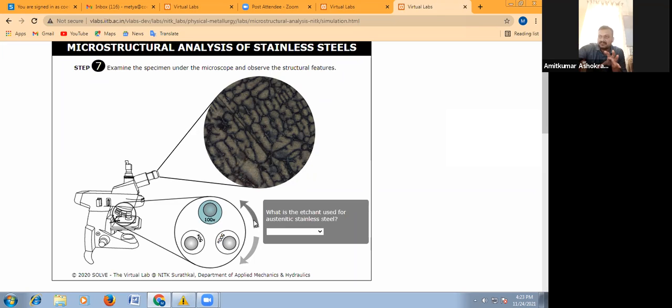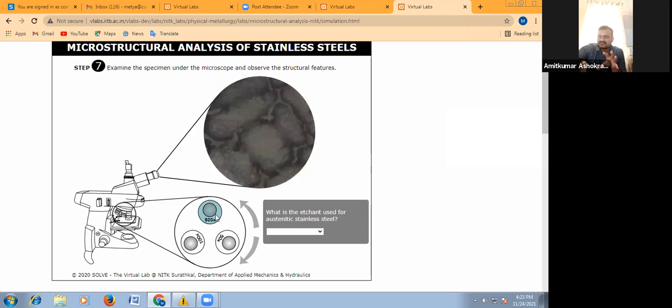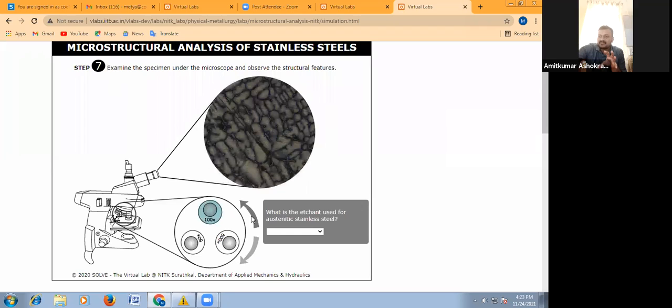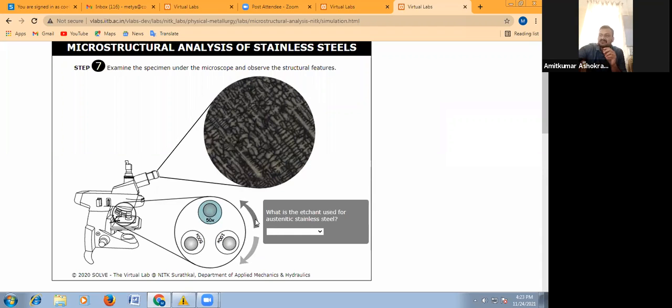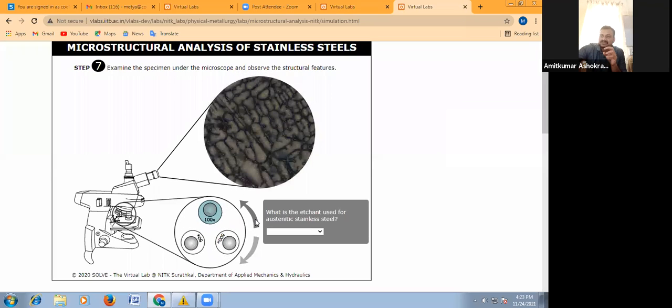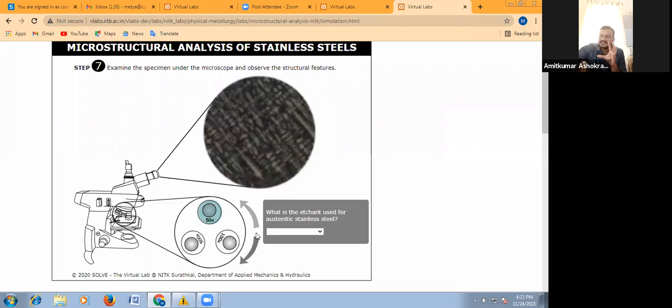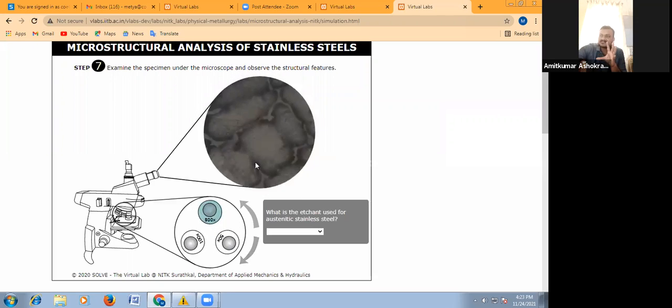Then we will move towards the next magnification, 500x. Just click on the arrow only. For different magnifications, its structure will be revealed. For 50x, a more compact structure we are able to see. Then more phases are revealing here at 100x. Then at 500x, this is an enlarged image.